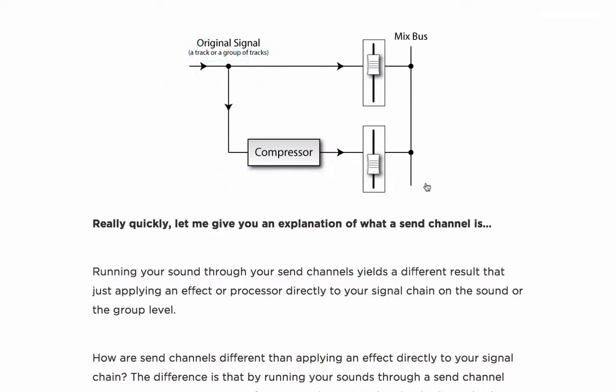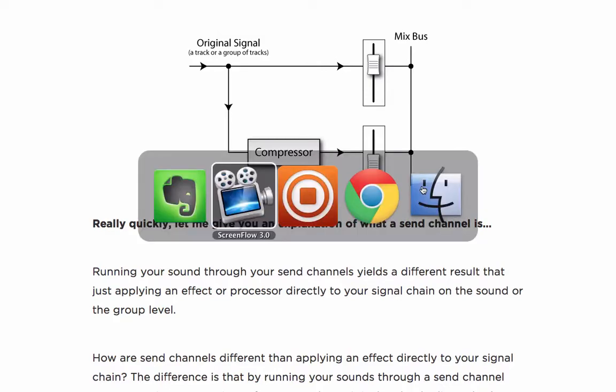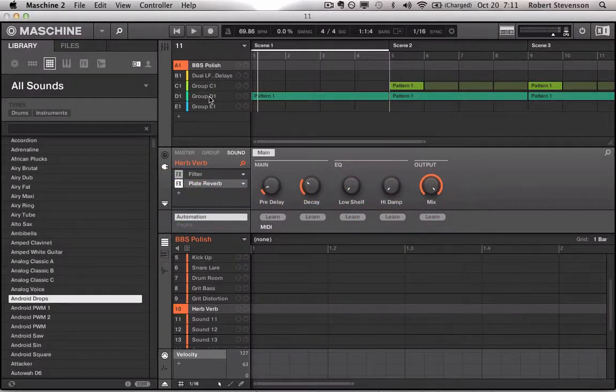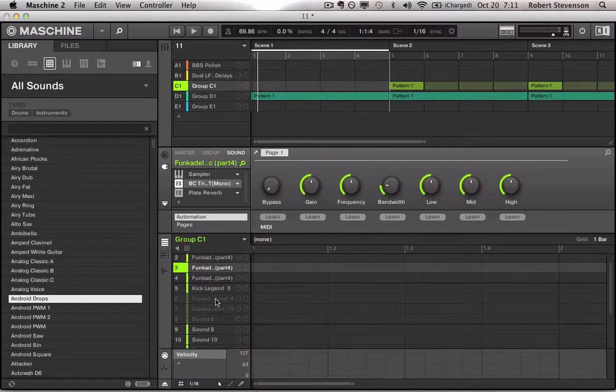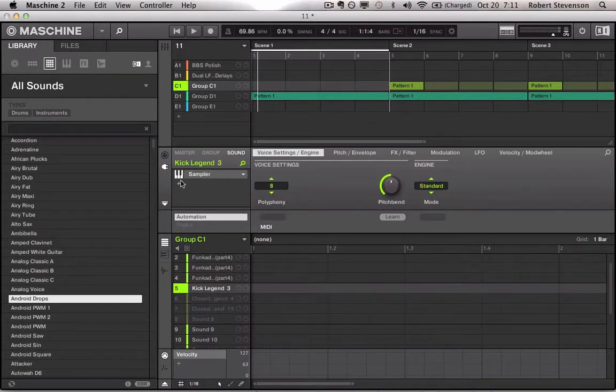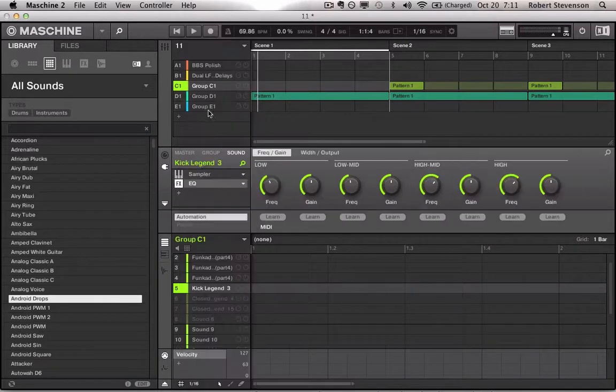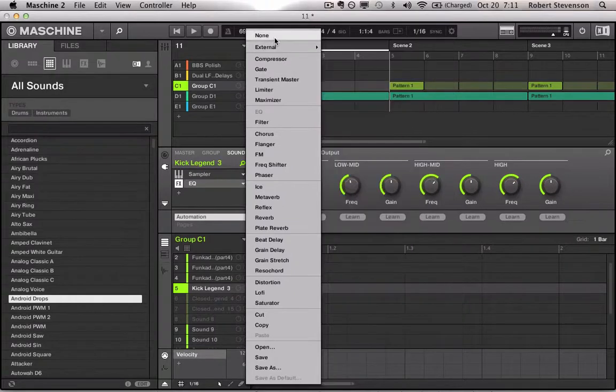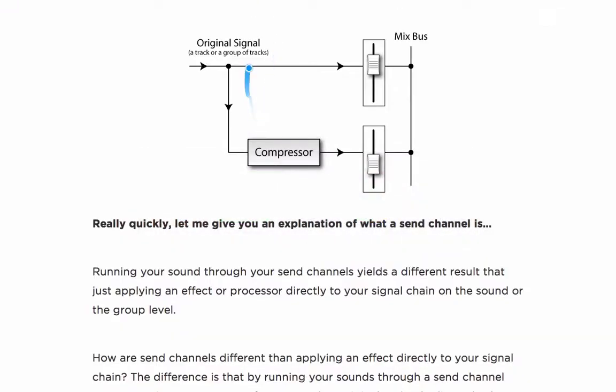Okay? Typically, if you were to apply an effect directly to the sound level of your sound in your machine, let me show you what that might look like. So say right here I have a kick drum. Typically, you could just throw on an EQ directly on what's called the signal chain. That's directly on the sound. That would be like applying it to the original signal right here. Throw an EQ right in this section. So before it gets to the mixing bus, there's going to be an EQ on the audio signal.